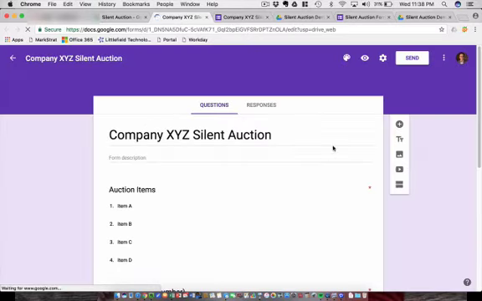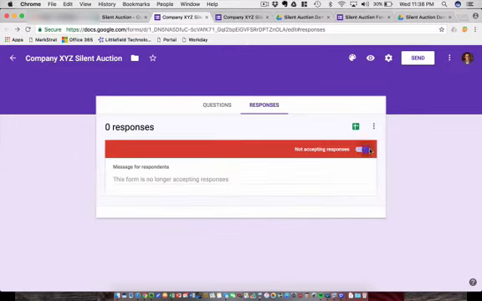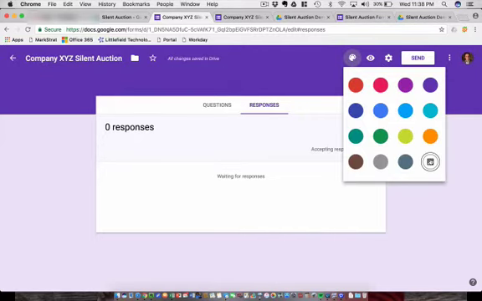Okay. So let's jump back here into the form, go to responses, and make sure that this was clicked, that it's accepting responses. If you have a time you're going to shut off your auction, this is where you'll go to turn it off. But for now, we're going to leave it open. And then you can also design it if you want to get really creative. You can upload an image if you have a company banner or a church banner, whatever it is. I like the color blue. You can always preview it.